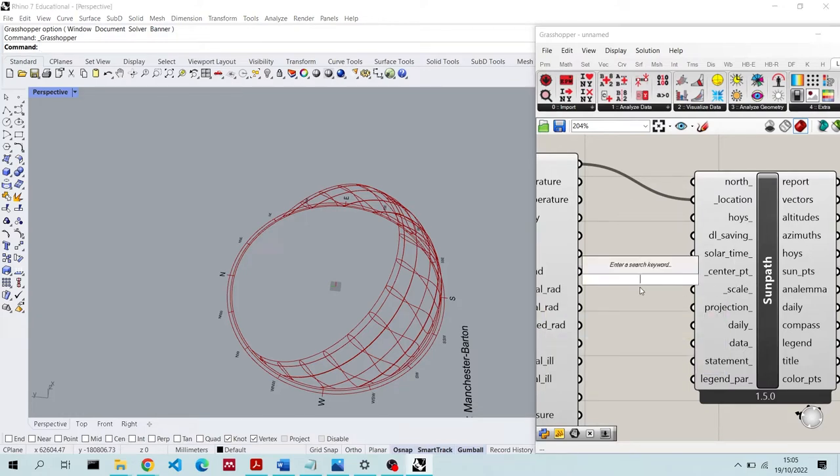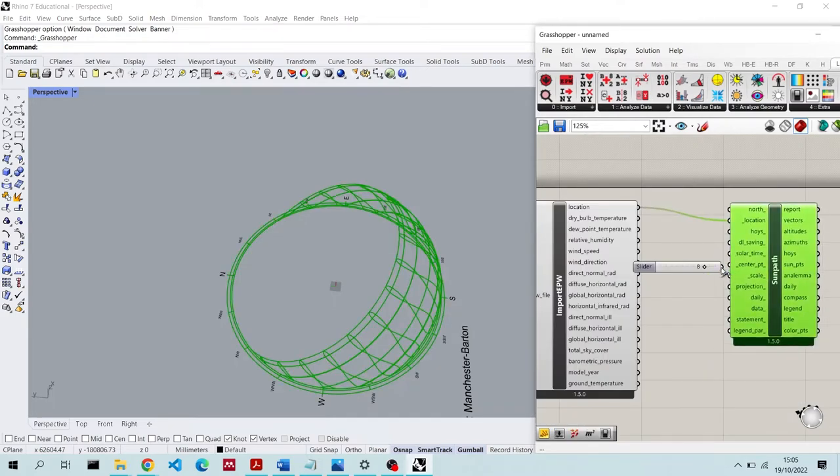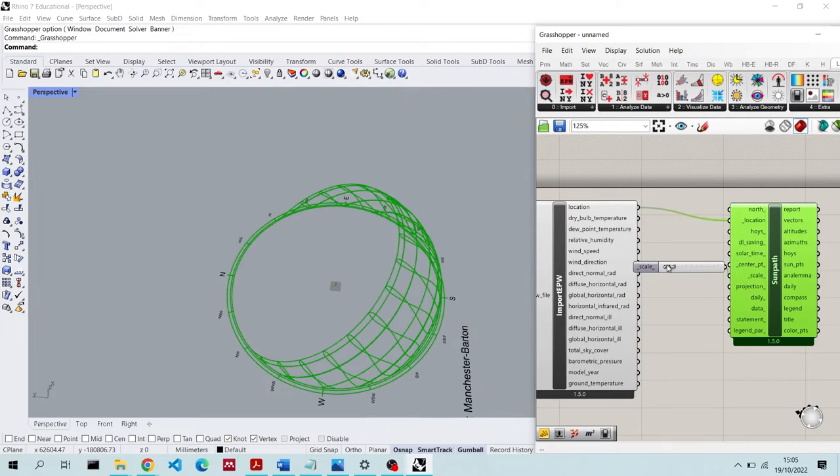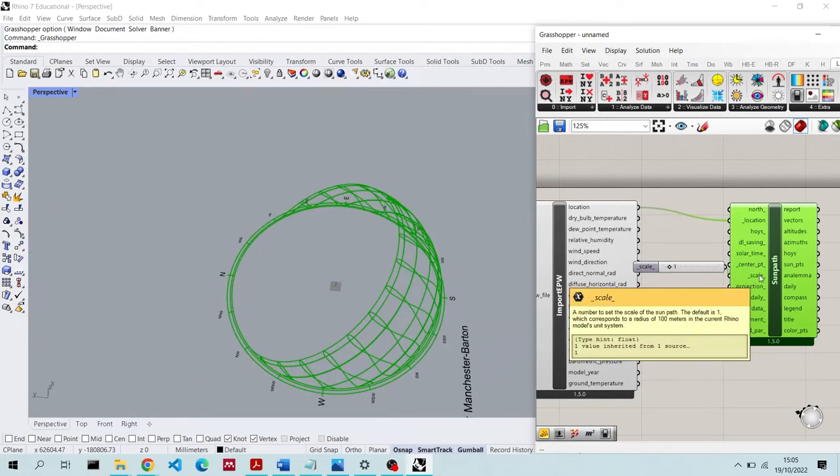So you might have to zoom out for you to see it. Depends on your Rhino units, or you might have to zoom in, right? You can control the scale of this using this scale. So pretty straightforward. You hover over, expect a number.